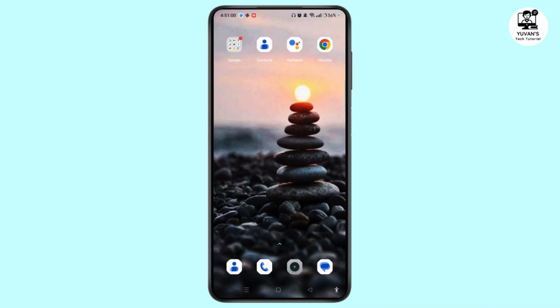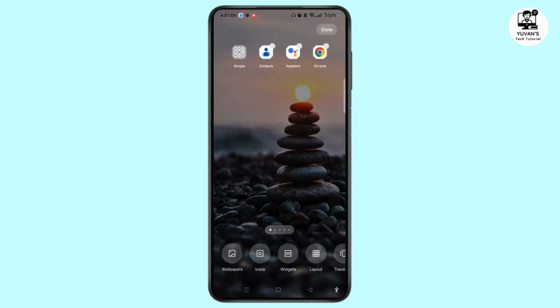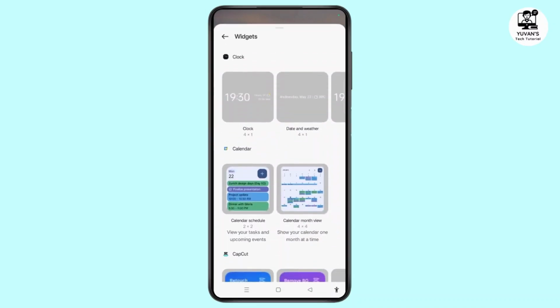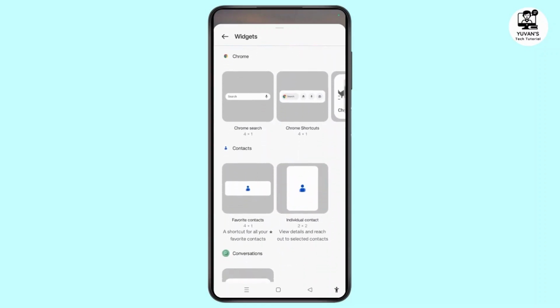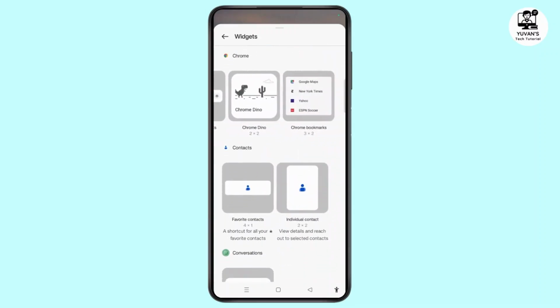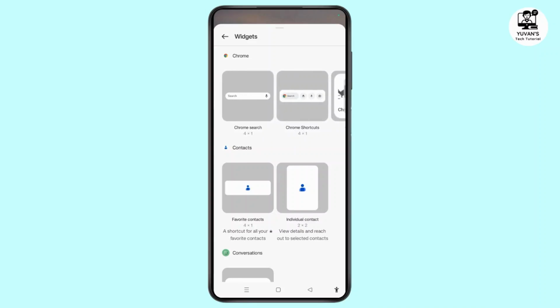First of all, you need to press and hold for 3 seconds on the black screen on your mobile. At the bottom of your screen, you will find a variety of icons. You simply need to choose widgets. Here you can find the clock widget, calendar widget, CapCut and many more, including Chrome as well. Here you can easily scroll and look for the search bar.